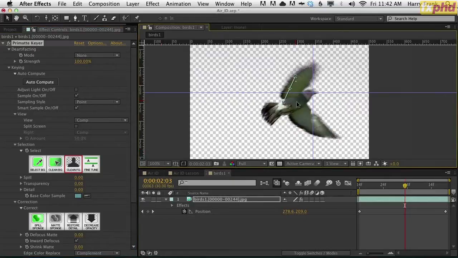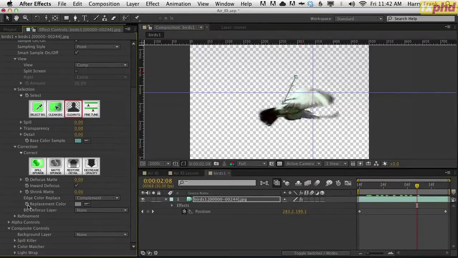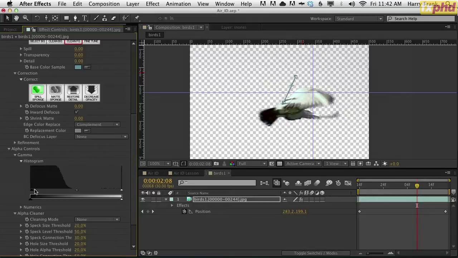Scribble those in so we have clean background and foreground. I'm going to go into alpha controls here and look at the gamma of my alpha channel. And let's squeeze this together.